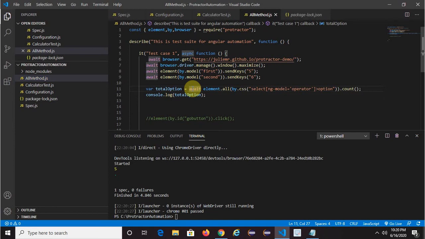Okay, so this is similar to what we use web elements in Selenium to find how many elements are there with same locator. Okay, so for that we need to use element.all method, and we need to give the locator and then .count method. Fine.